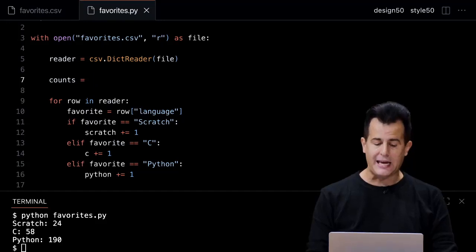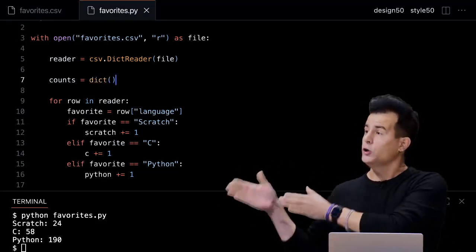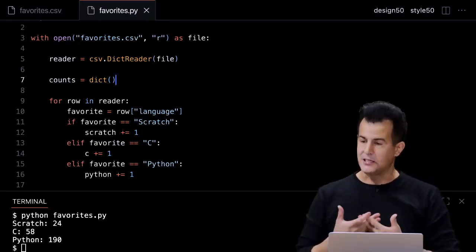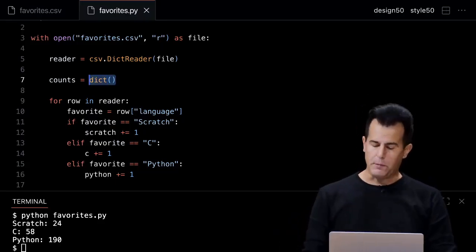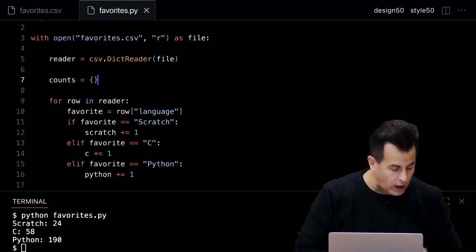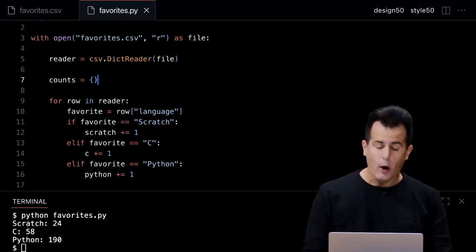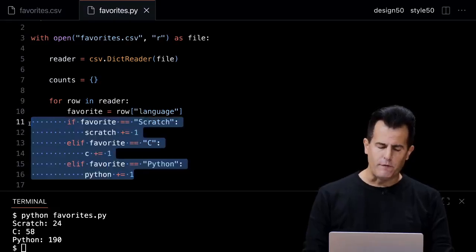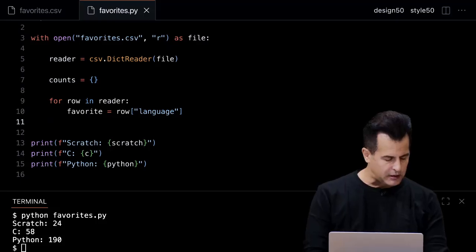Or if you want to be more pedantic, you can actually call the dict function, which will return to you an empty dictionary. I'd argue, though, that most people would probably just use the double curly braces like this to indicate that here comes a dictionary for me. Now, how do I use this? Well, I don't need to update 3 separate variables. I think I could just do something like this.